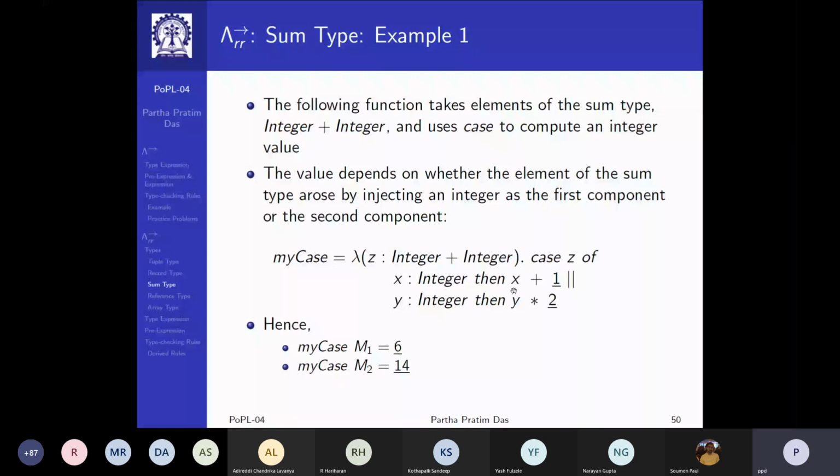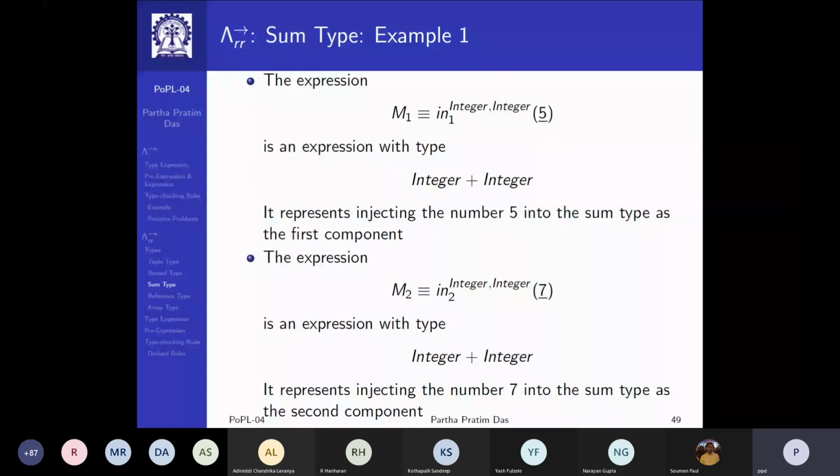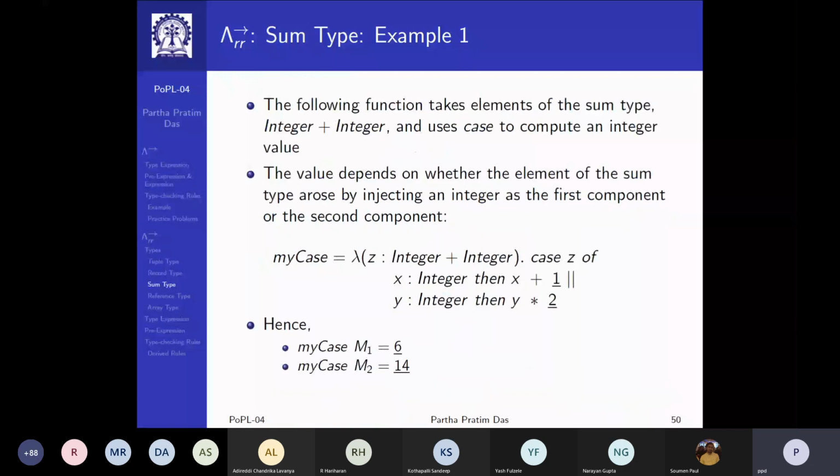So we are creating the successor of that. Or if z has been created by injecting the second component, then you take it as y, again of type integer, and you do y times 2. Right? So what will happen if I apply my case on M1? Let us go back one slide to 49. M1 was created by injecting 5 in the first component. M2 was created by injecting 7 in the second component.